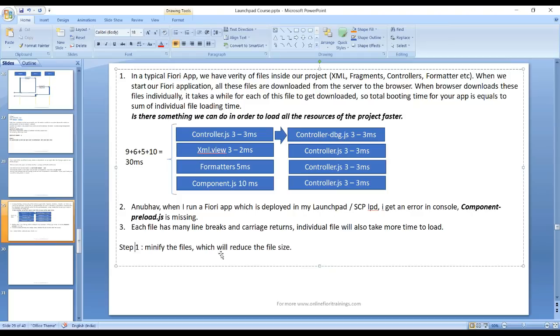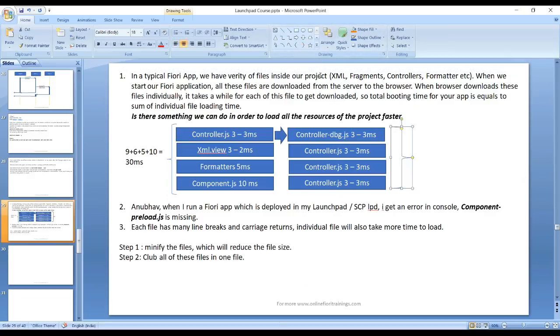Once this has been minified, step number two is we can club all of these files into one file. Yes, guys, club every single file which you have here into a single file, and that file is actually your component-preload.js. Is that clear, everybody?